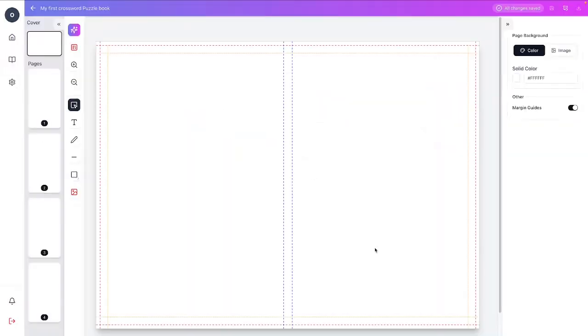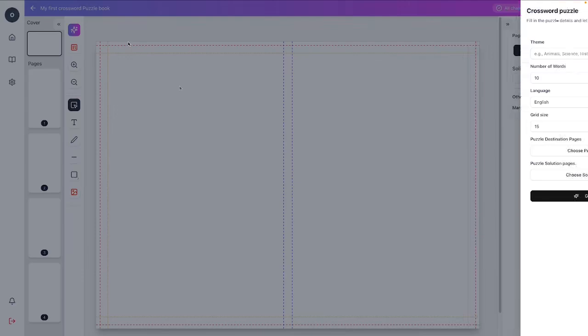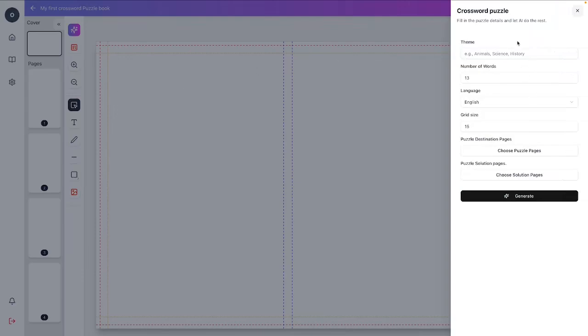Once you click next, the book is created and it's open in the book editor here. So we have our cover here, and then we have the 124 pages that we created. Now, creating puzzle books is pretty easy using booksgenie.ai. All you have to do is go to this button here, click on it, and then you choose Crossword Puzzle. You are presented with this form here.